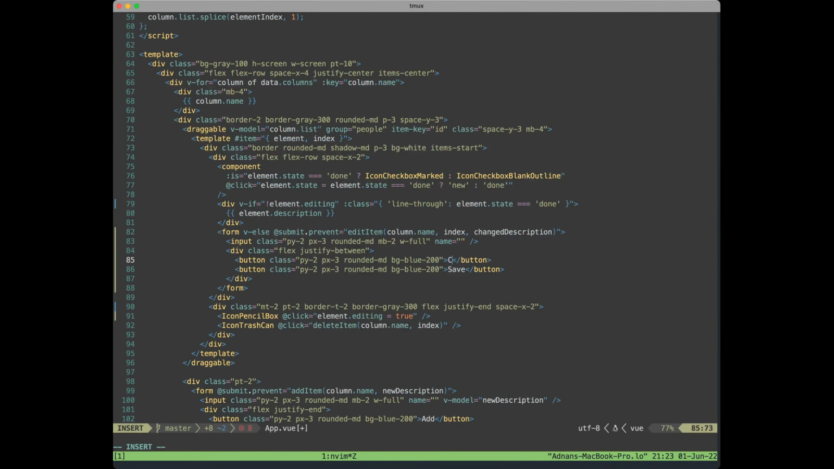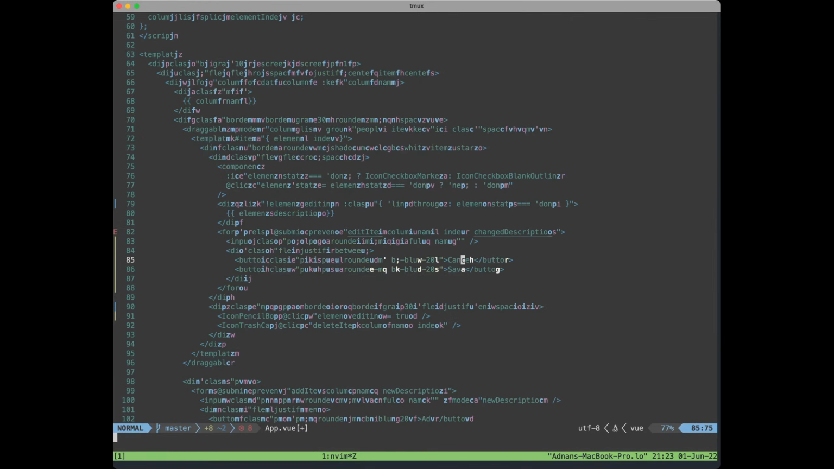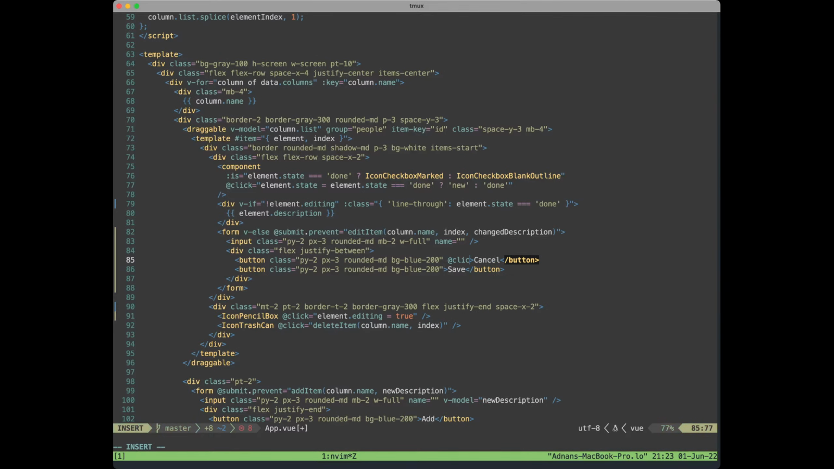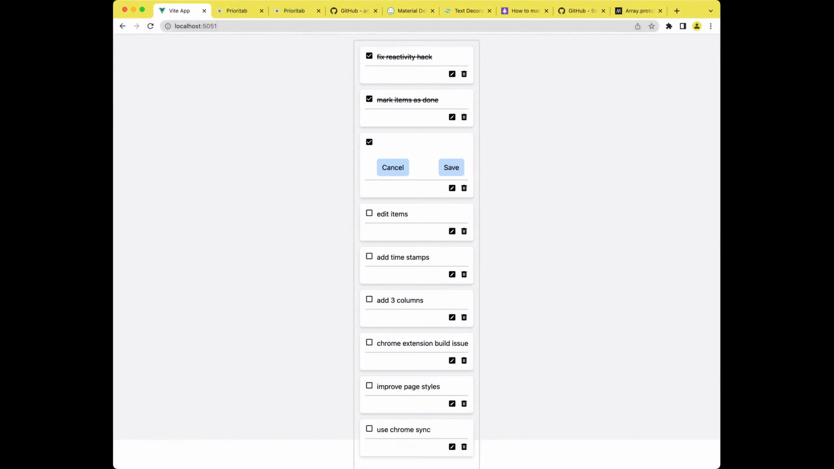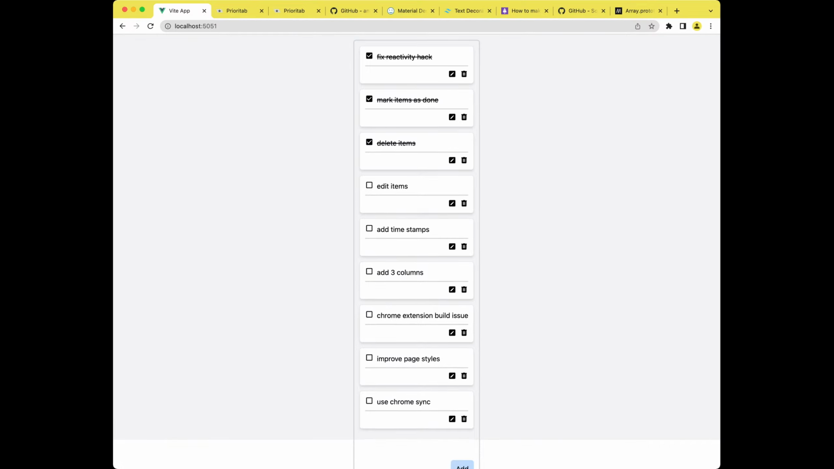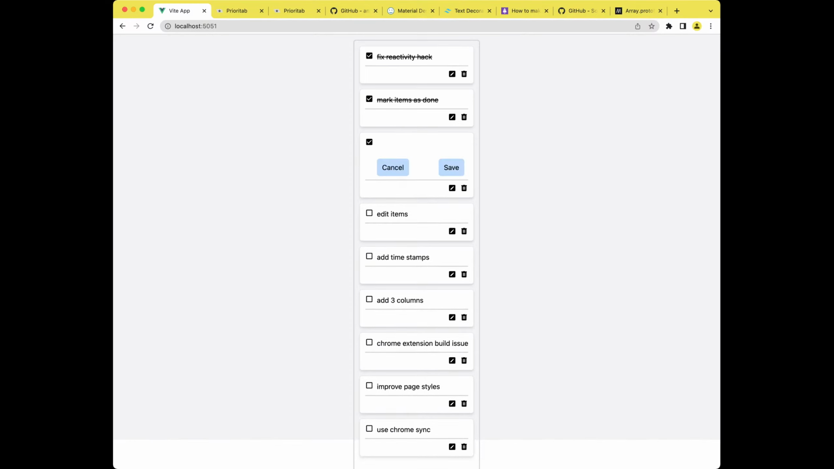And we'll cancel. And I want click element dot editing is false. Oh, that's unfortunate. Because I think, well, at least that works. I'll fix the styling later.